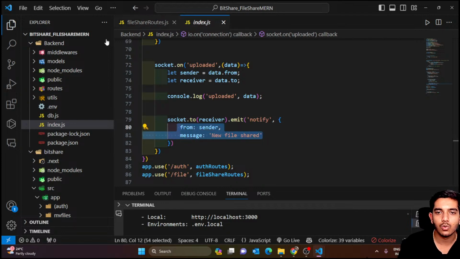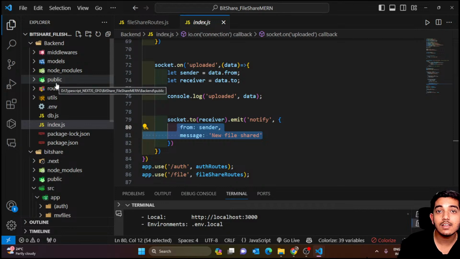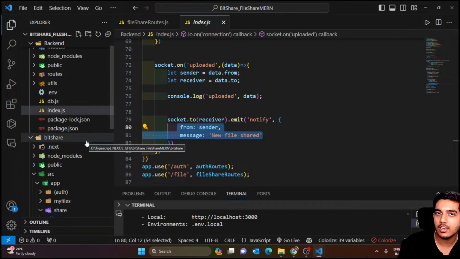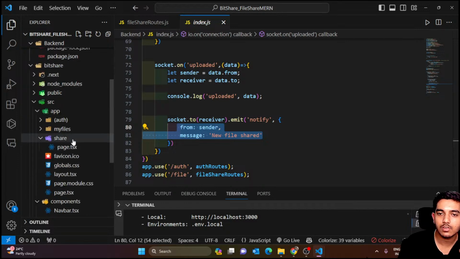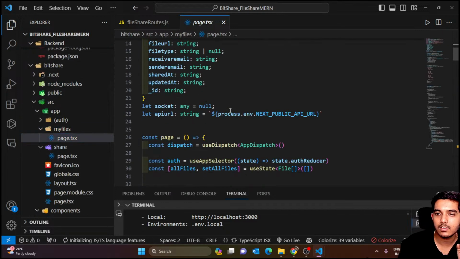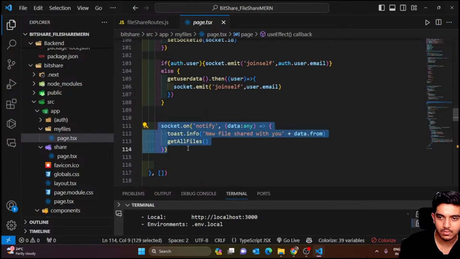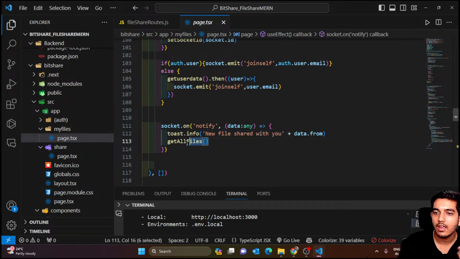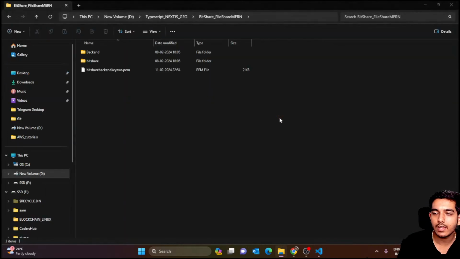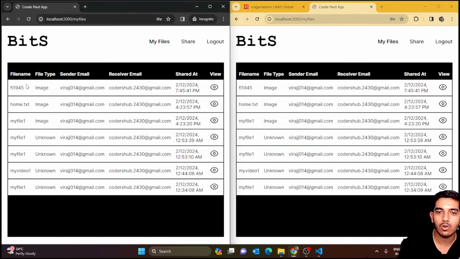Okay, after that we have shown what to the sender. Sender is in which page? Sender is in share page. Receiver is in which page? Receiver is in my files page. So I'm just gonna go to my files page. So this is for the receiver. So receiver would hit what? You can see receiver would hit notify. This is for the receiver. Receiver would get this message, and then I'll fetch all the files. So you can see that that's real time. You can see I got this file automatically. I don't need to refresh the page.